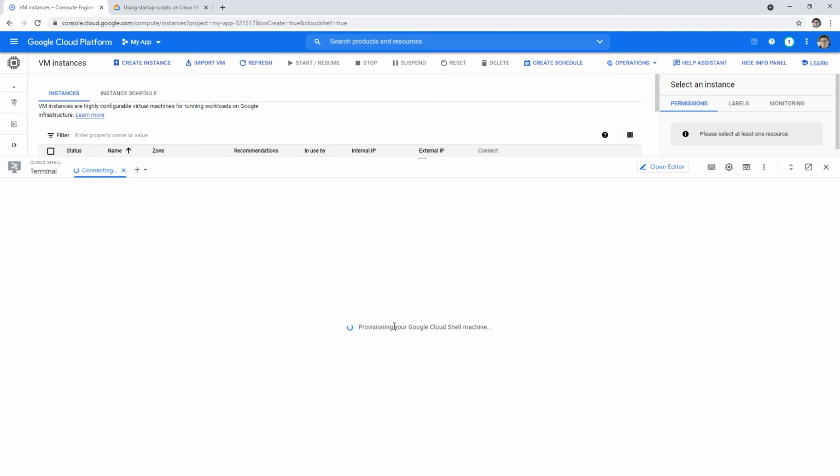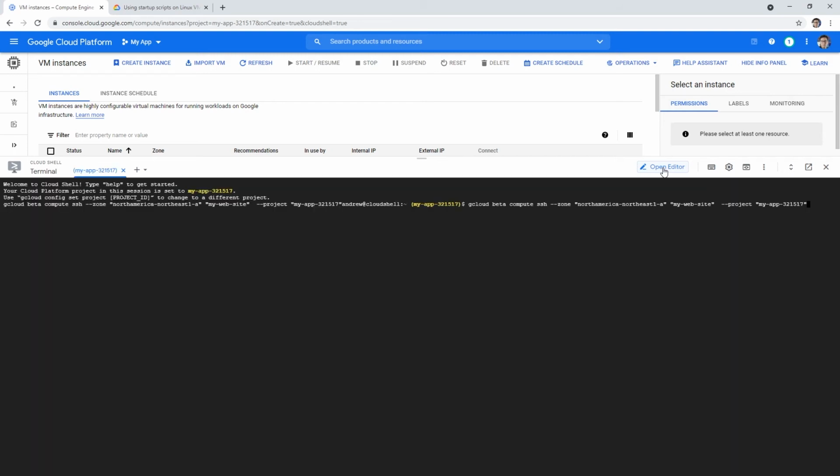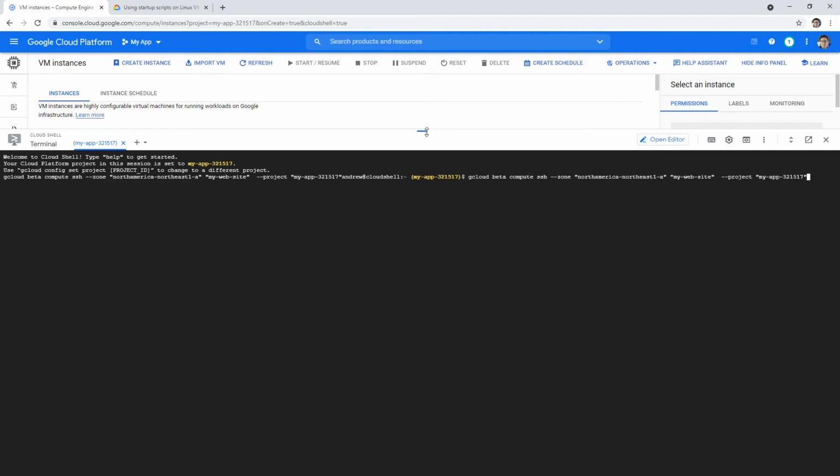Also, another cool thing about gcloud is it has an editor built in, and it looks just like VS Code. I'm not going to switch over to it because I do not want to interrupt our terminal. But if you want to do coding, you can totally do it within the GCP platform. And again, that's a lot easier than the other ones make it out to be.